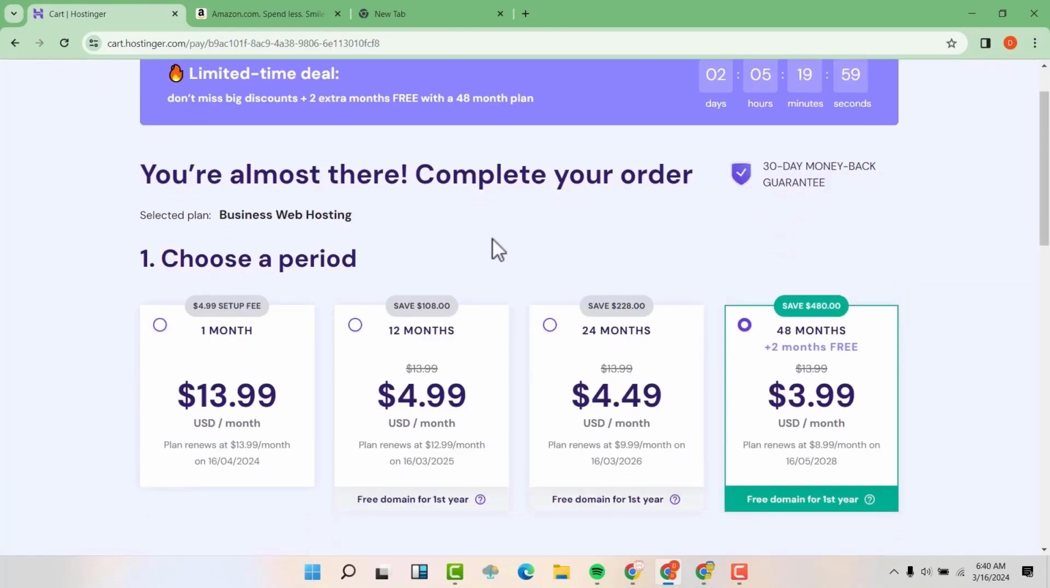Now, again, you'll be taken here where you can choose the plan that you want. We have a 1 year plan here. We have a 2 year plan here and a 4 year plan. Please don't go with 1 month because it will be very expensive unless you just want to test it. So go with a higher plan, maybe 24 months or 48 months.